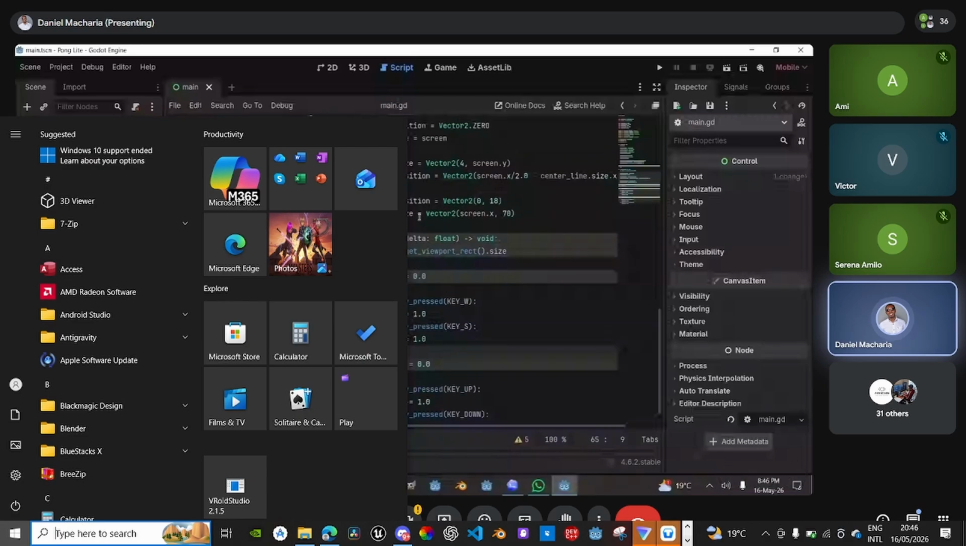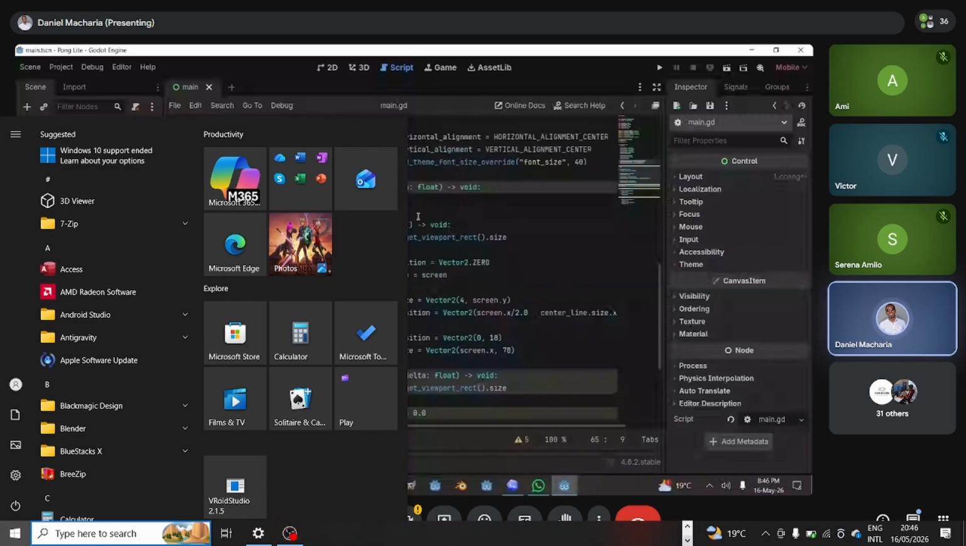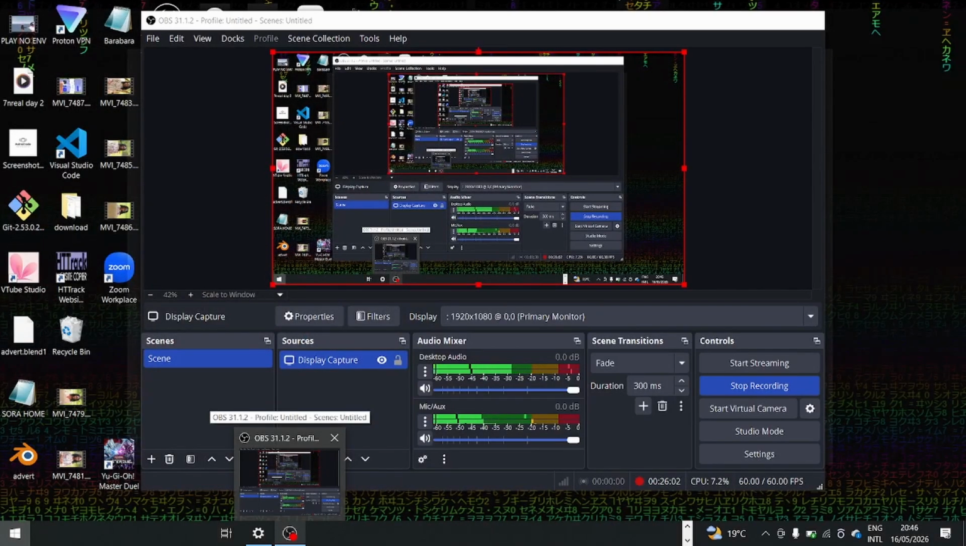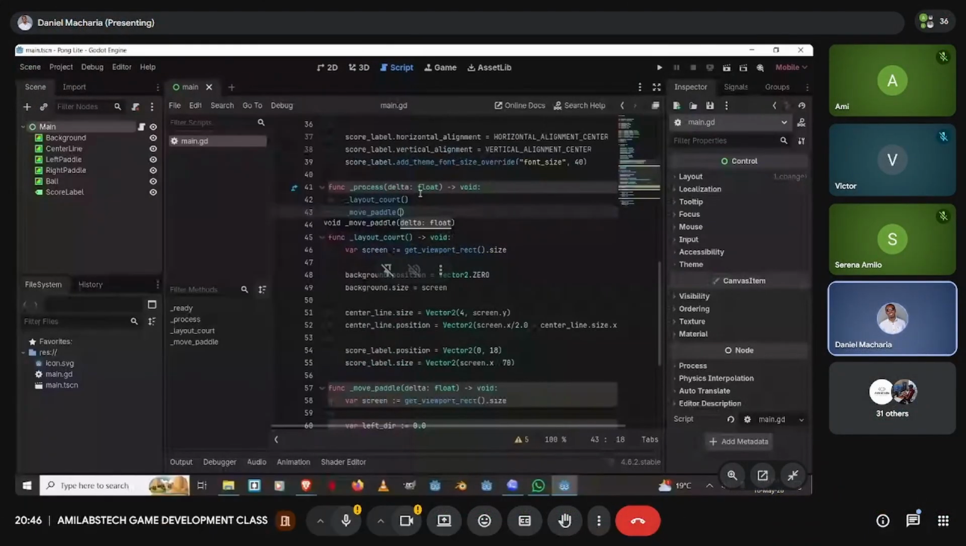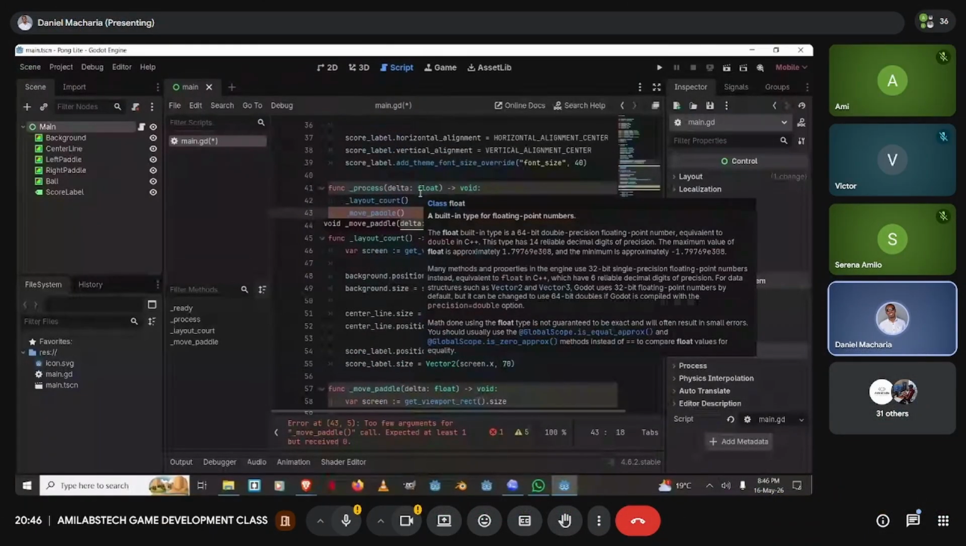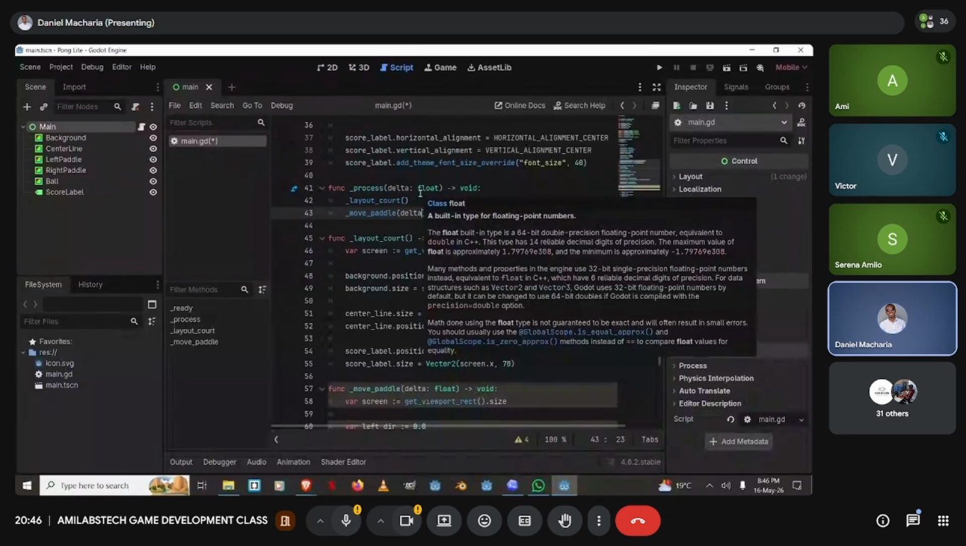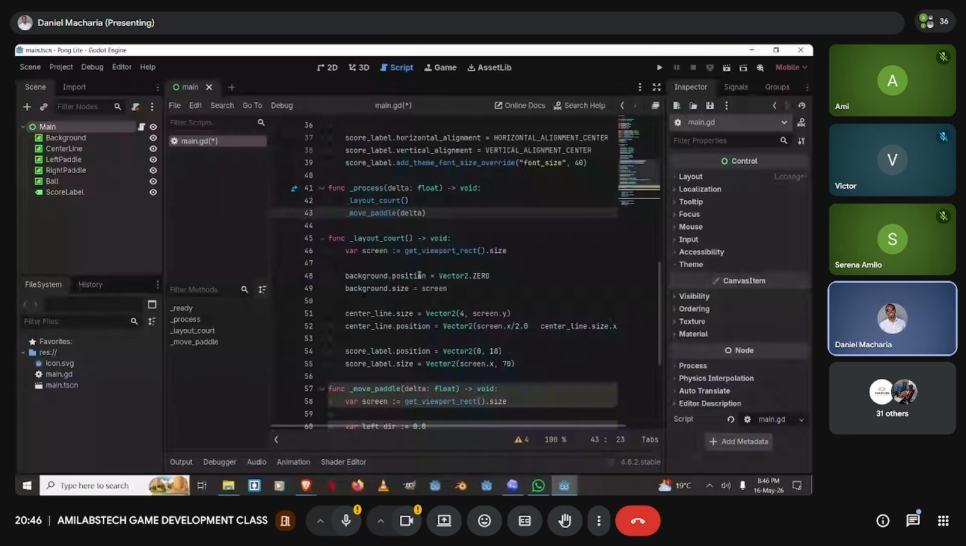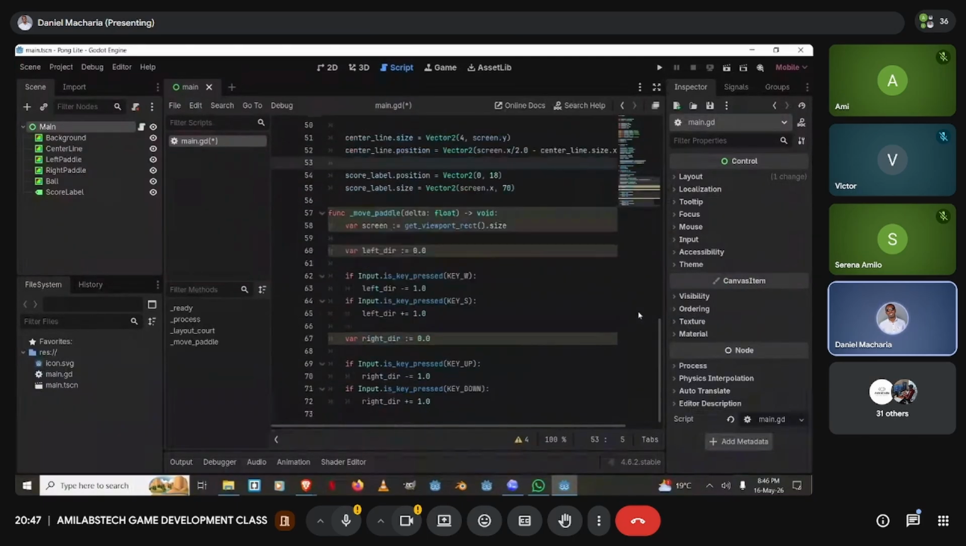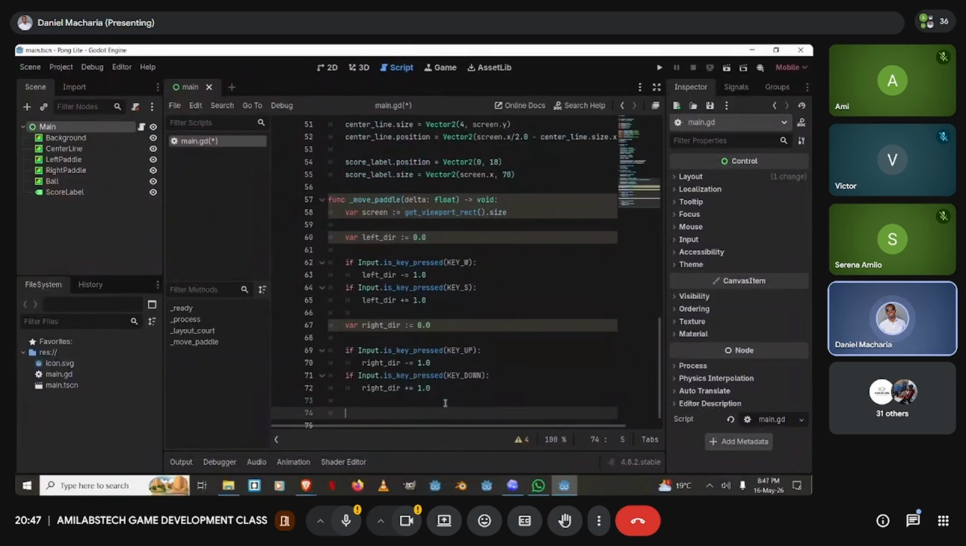So where is our process delta? Instead of pass, now we can call layout code and move paddle. Good. We'll pass on delta. Good. Our move paddle function still needs some bit of code.